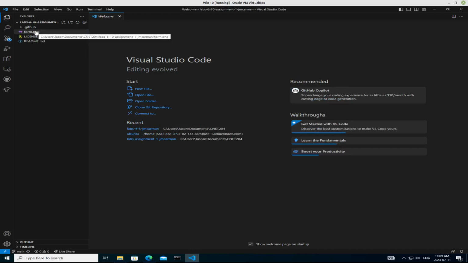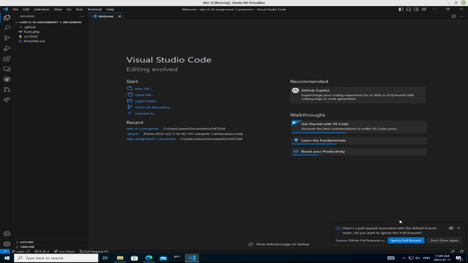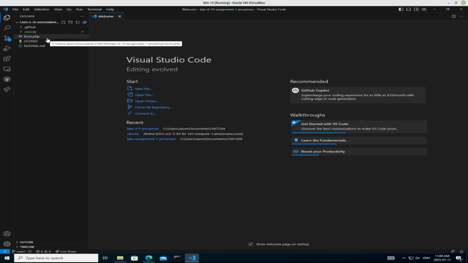And notice there's a form PHP there. What? How is there a PHP there? Let's just tell that to go away for now. That's a template for Lab 10, because we're going to use this for the rest of the course, for everything except for assignment 2.